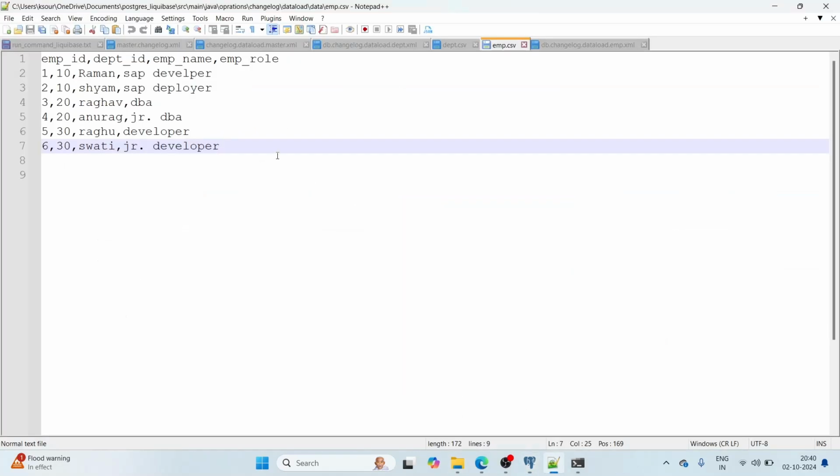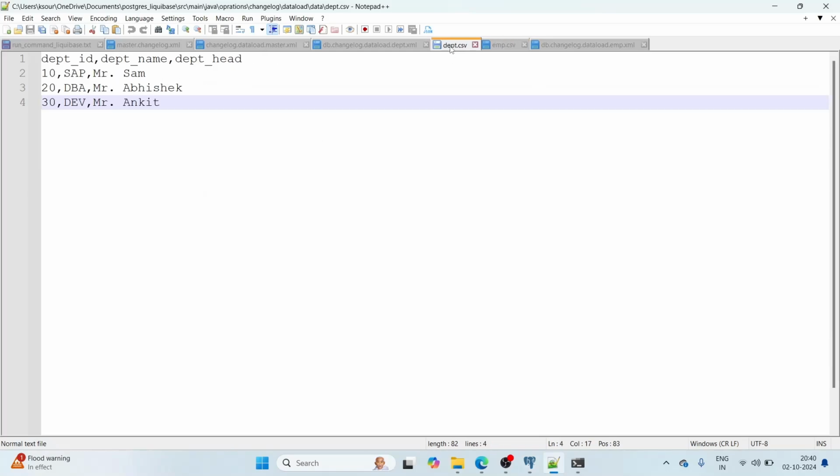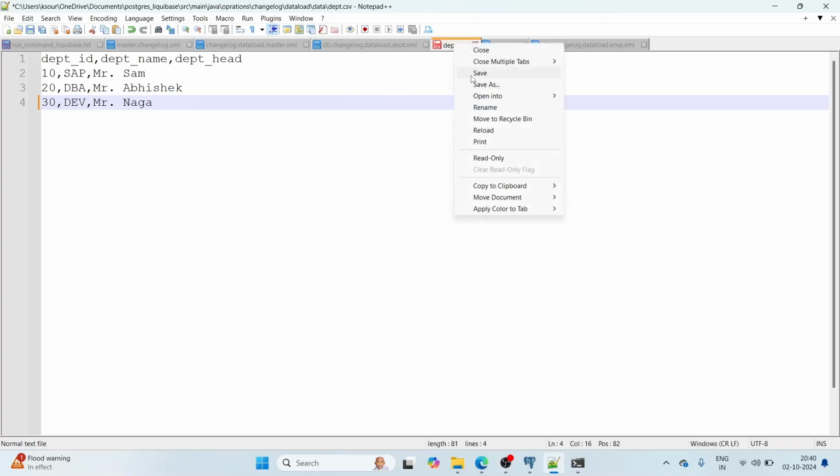Now I want to show you how it works as a merge. In department, for department dev, that is department number 30, I'm updating the department head. Let's change the department head from Ankit to Mr. Naga. He will be the department head, and let me save that. Department ID is the same, 30.